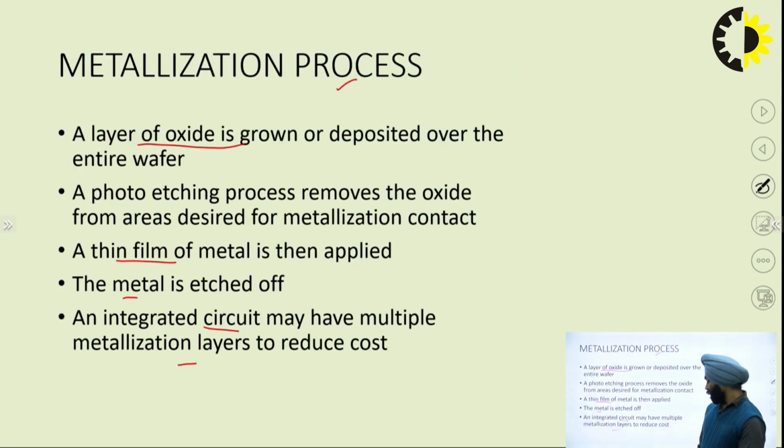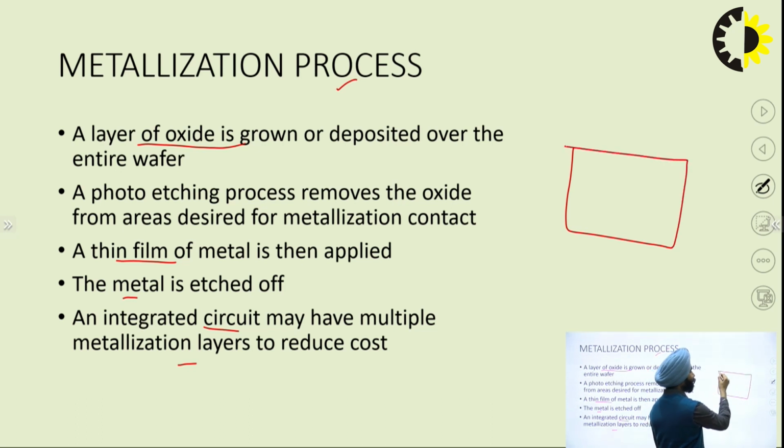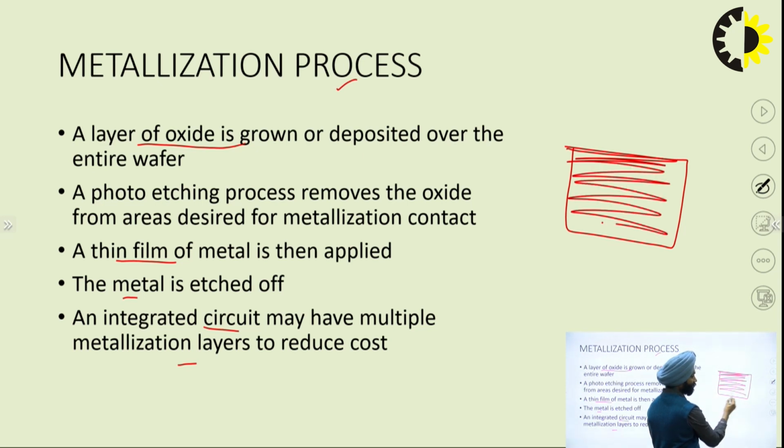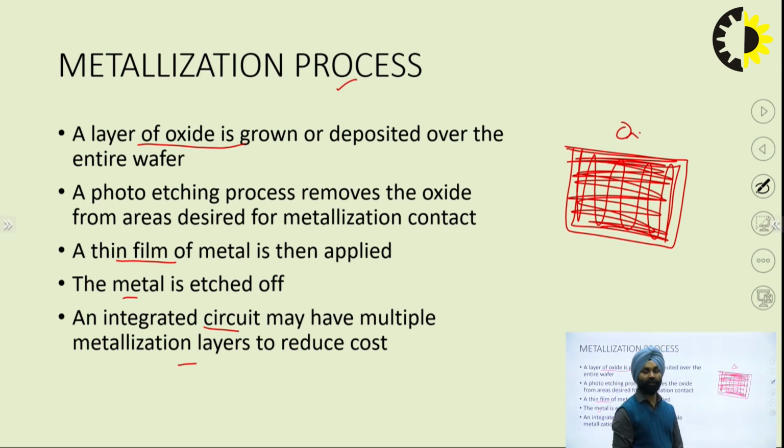So if we see how it is done, first of all we have created a metallization layer. If this is the top view of our IC, first thing we will create is an oxide layer, which will be acting as an insulator all over this wafer. So an oxide layer is created over the wafer or epitaxial layer.